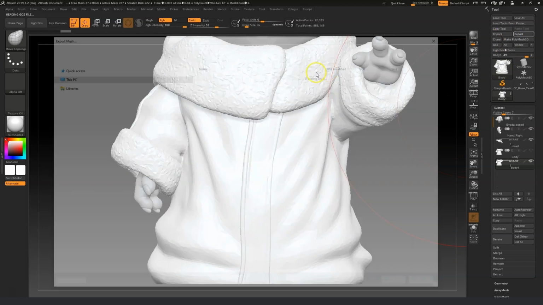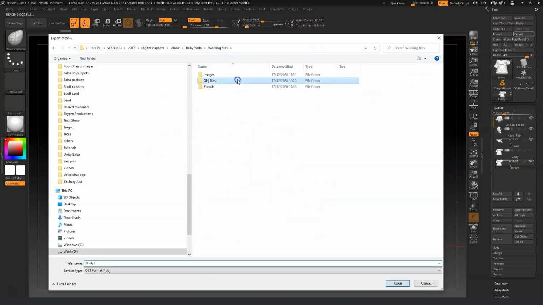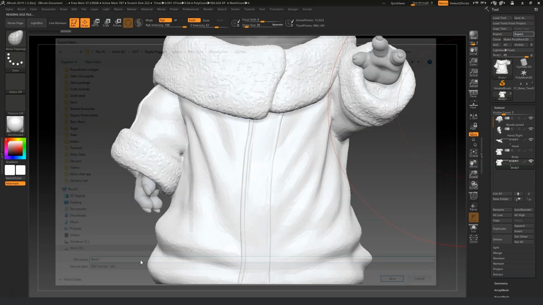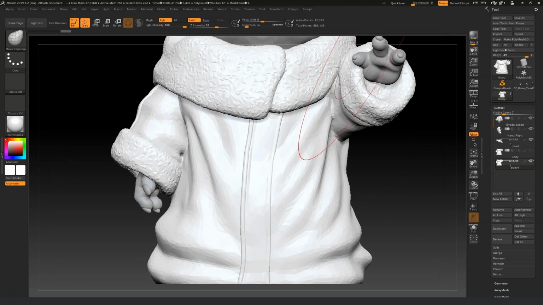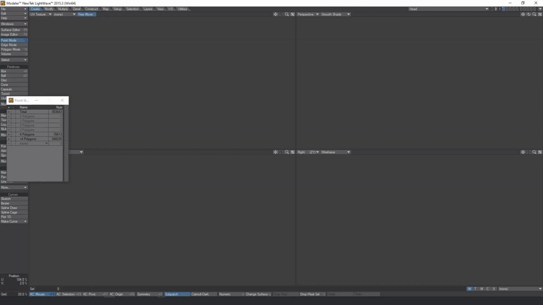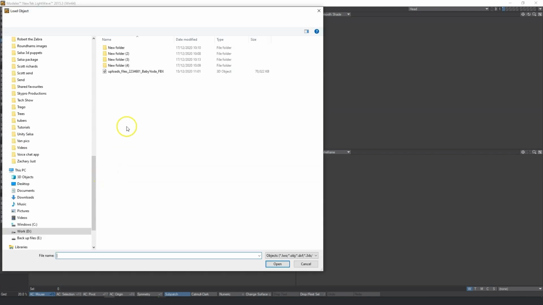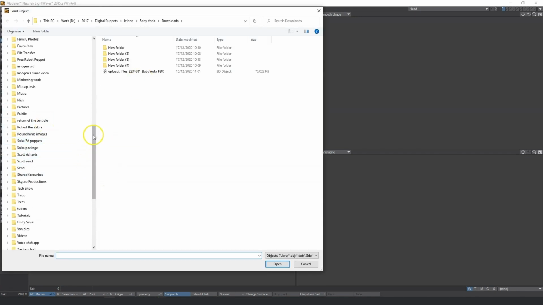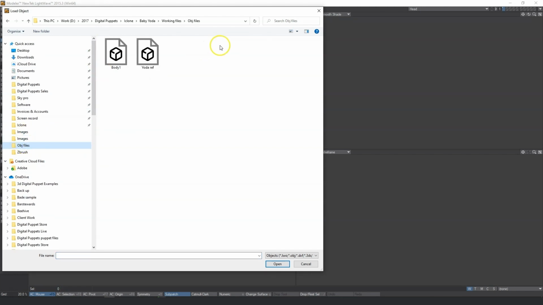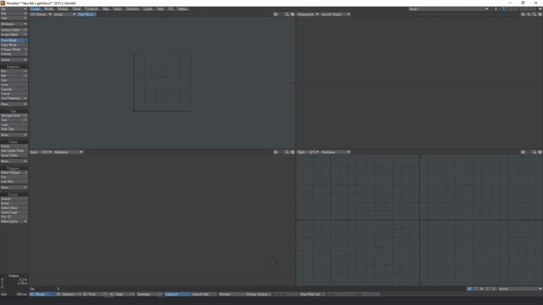Then we'll export this as an OBJ. Body 1, fine. Now we're going to go into Lightwave, which is the 3D software that I use, but anything can be used. And we're going to go to our Object folder and open this one up.